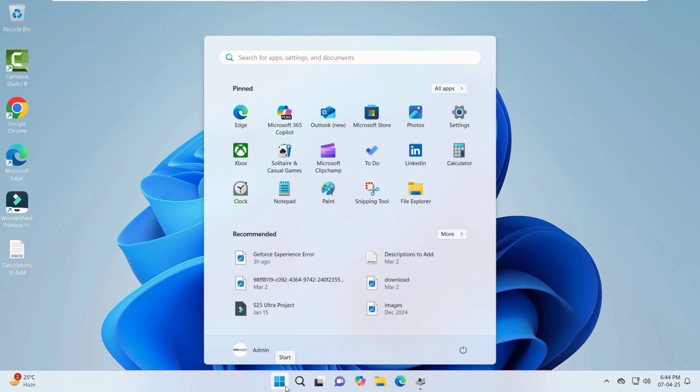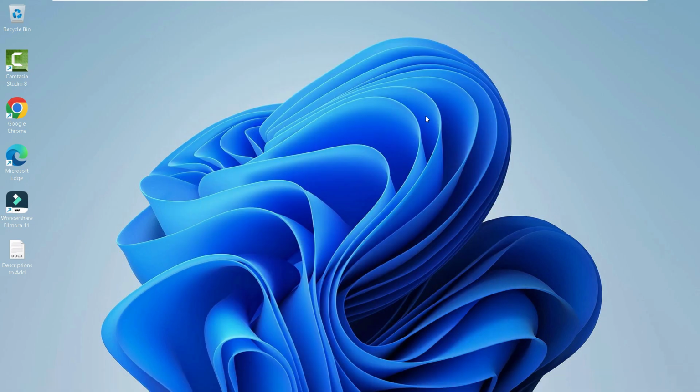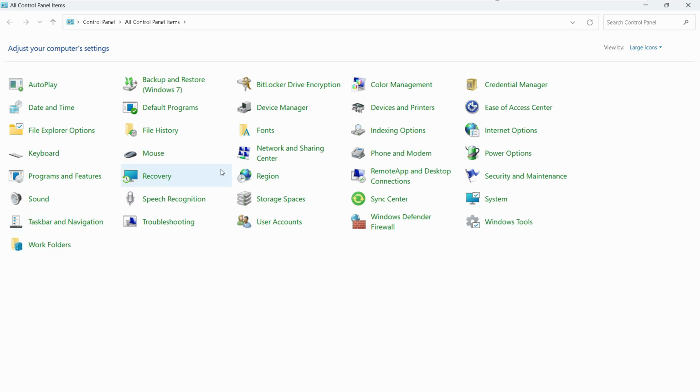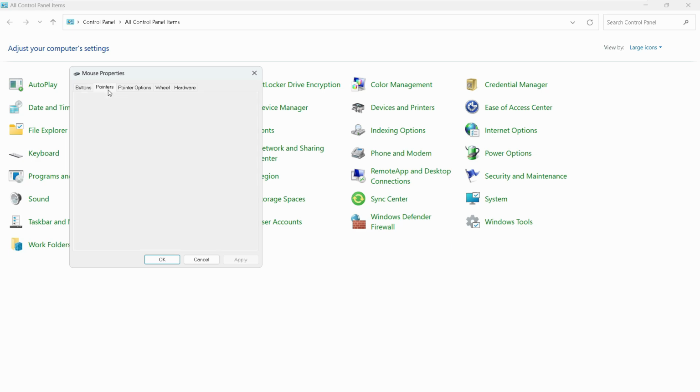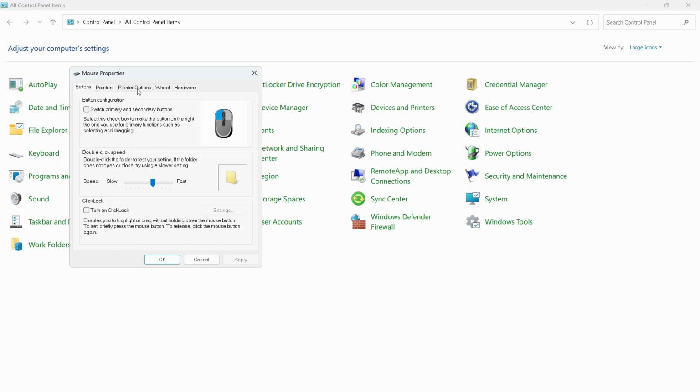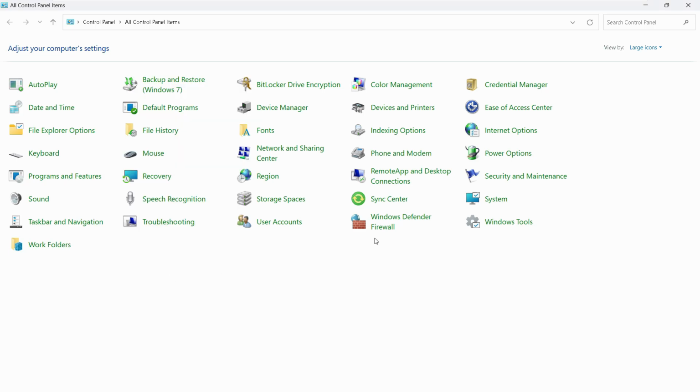So just go to the start menu and right here, Control Panel, just go in here. Once you click on Control Panel, you need to click on the Mouse option right here. Once we click here, you need to go to the second tab, that is Pointers. And once we are in here, we need to click on the third tab, which is Pointer Options. And here, if Display pointer trails is enabled, you need to disable this and click on Apply and OK. And that should solve the problem.